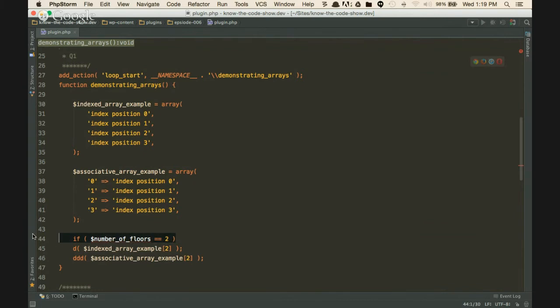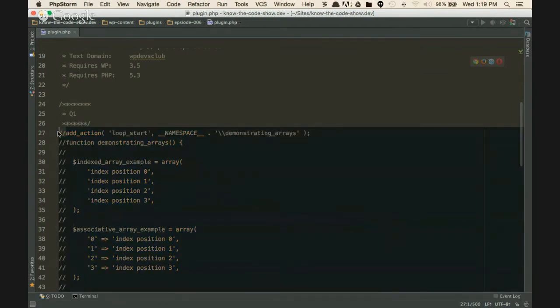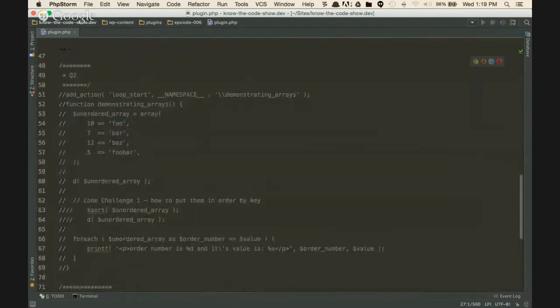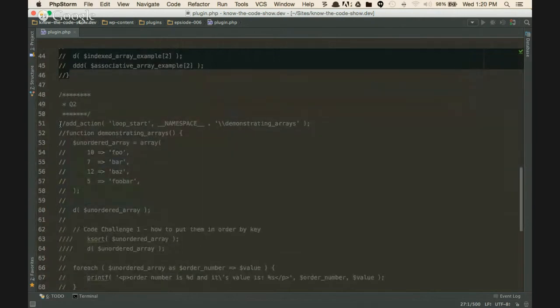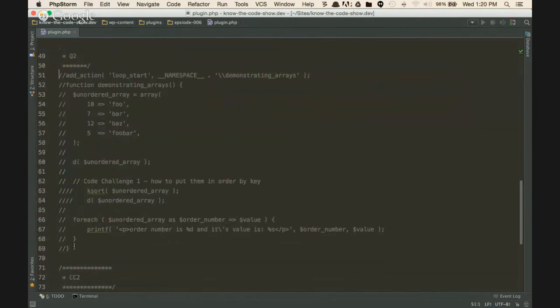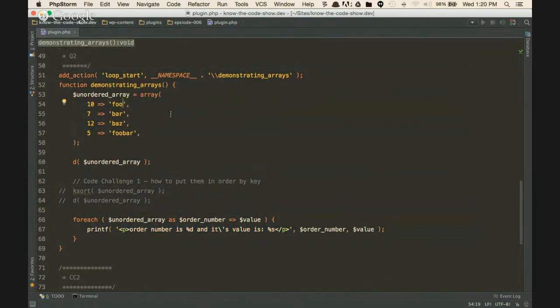All right, let's get rid of this. So we got question number 1. I think I beat it to death, didn't I? All right, let's move on to 2. In 2, you were asked, what's the order of the elements? What order is this unordered array going to dump out when I iterate through it in this loop?